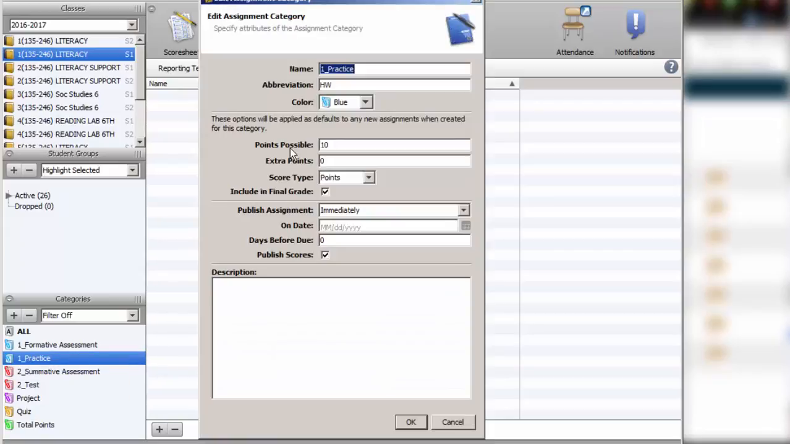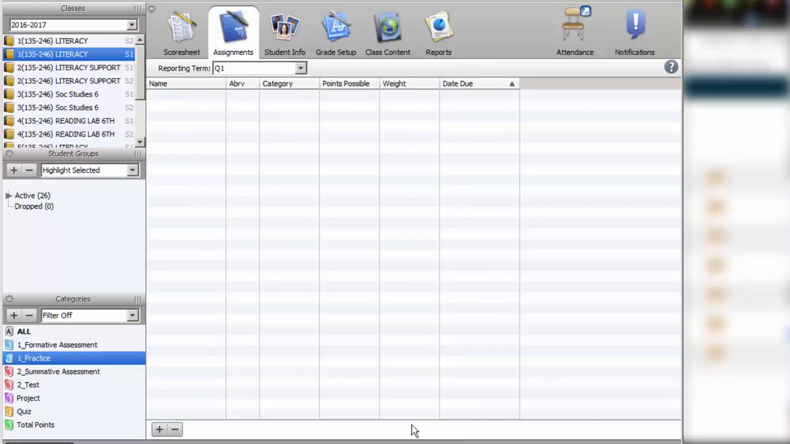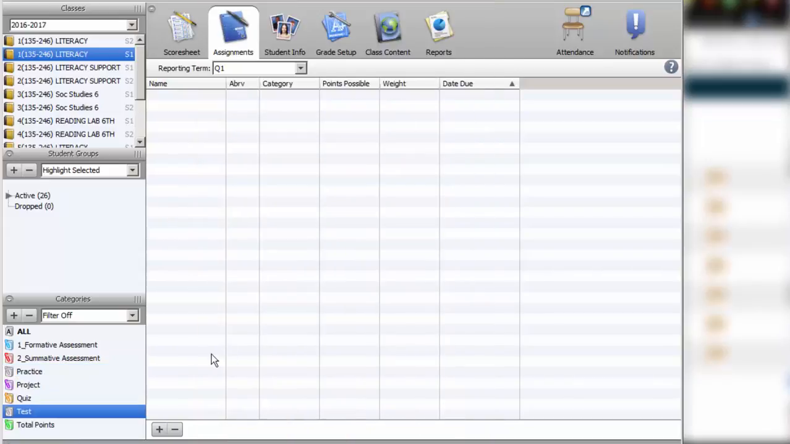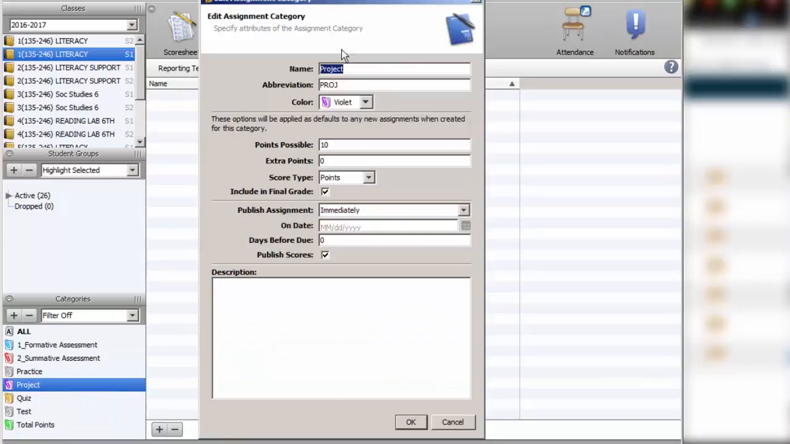The next thing that I want to do is get the other categories that I no longer use out of the way. I would also like to gray them out because then it is an indication to me that I'm no longer using them. So as I go through these other categories, I'm just going to clean this up a bit. If these categories were ever associated in the past with an assignment, they cannot be deleted.